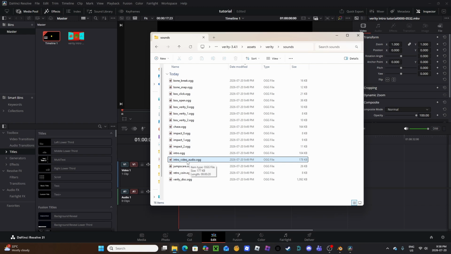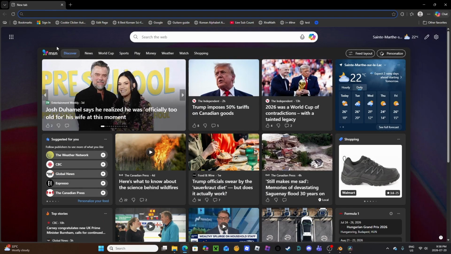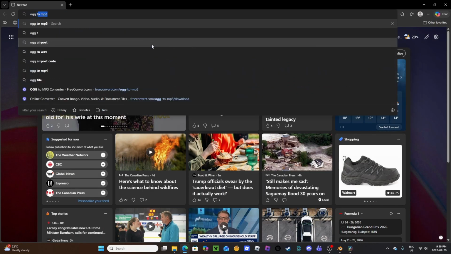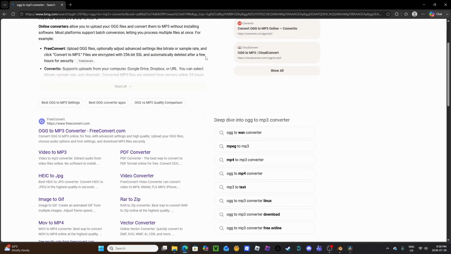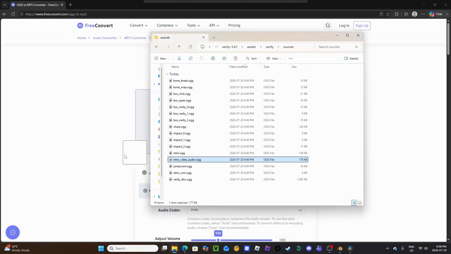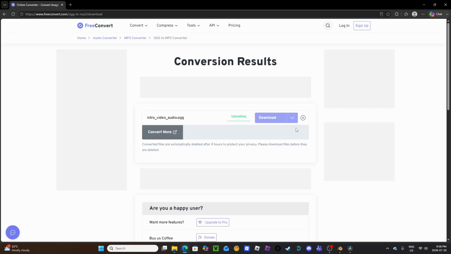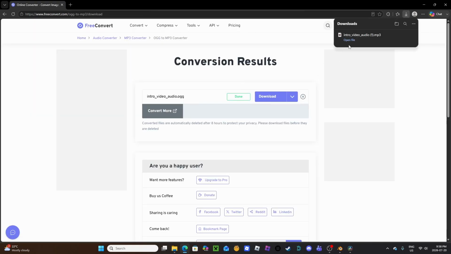But unfortunately, CapCut and DaVinci Resolve don't support this kind of file. As you can see, it doesn't support it. So, we need to go to your browser and type in OGG to MP3 converter. Now, you can just go to FreeConvert. I prefer FreeConvert. So, anyways, let's drag this in here. As you can see, since it's a pretty small file, it's actually surprisingly fast.